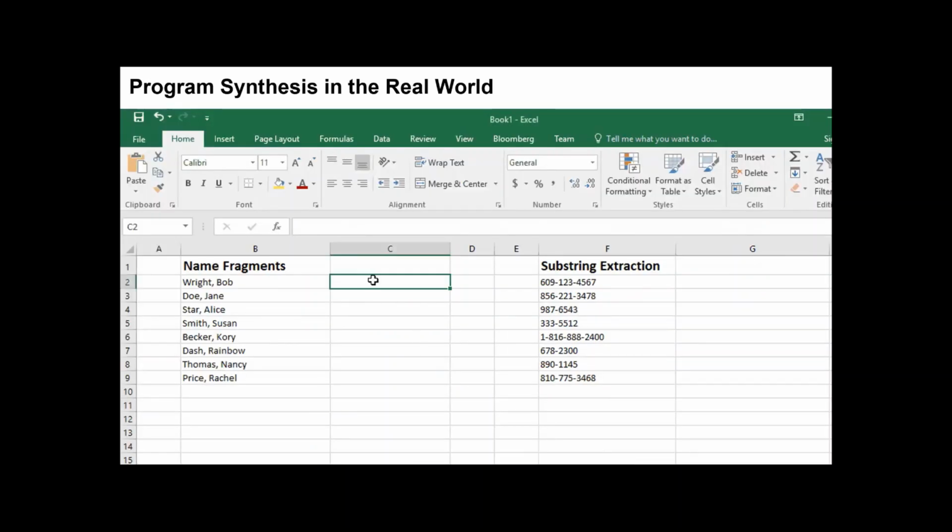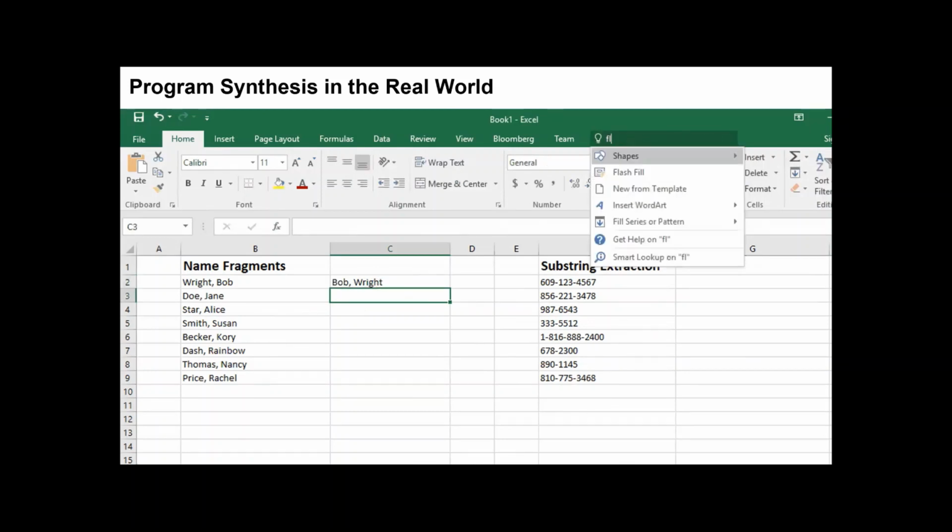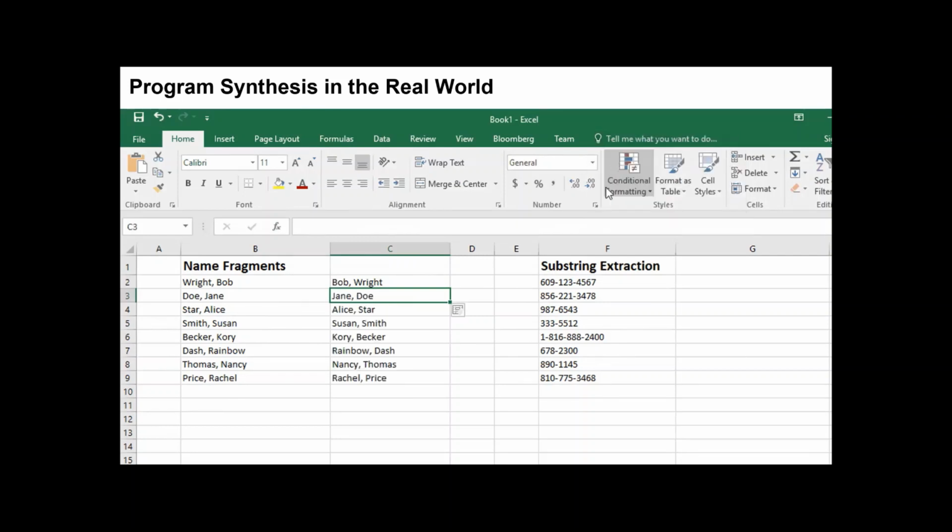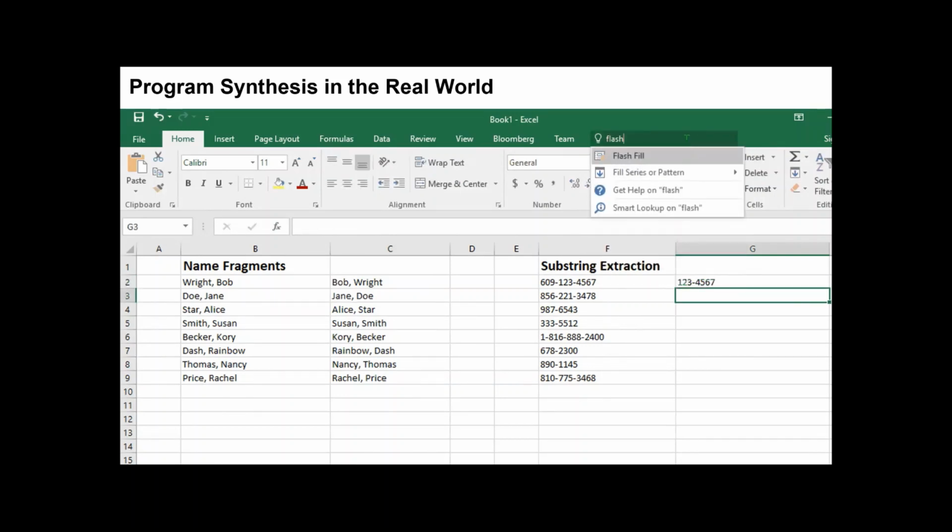So here's an example of program synthesis in the real world, running in Microsoft Excel Flash Fill. You can try this yourself. It's available in Flash Fill. It's a really incredible feature. On the left, I have names. I want to reverse the name from last name, first name to be first name, last name. It gets those correct immediately.